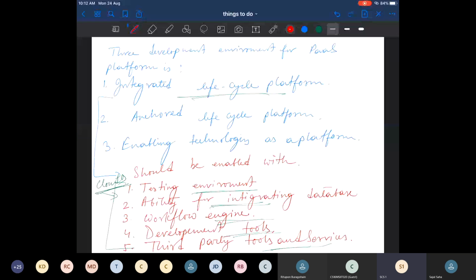Now what about the anchored platform? The anchored lifecycle platform is quite similar to the integrated lifecycle platform, but it comes in a packaged manner. Packaged means the user or application developer may not require the testing environment or workflow engines or development tools. Some of them may require only development tools and third-party tools. Some require only the testing environment and workflow engine. So based on what they require, they create one package. I am creating one package where you will get only the testing environment, workflow engine and development tool, nothing else. Got my point? Is this clear? Yes, sir.